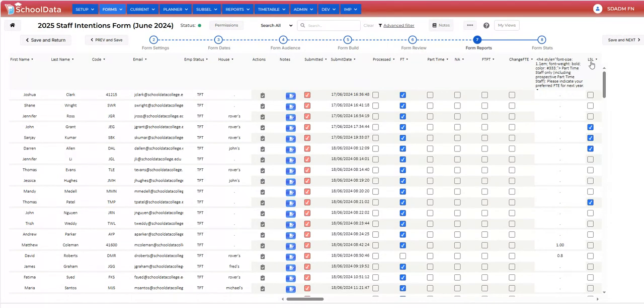Now, if you've asked a question like, are you intending on taking long service leave? It might be a good idea to filter on that response for ticks to make sure you know who intends to be away for extended periods next year. But the real power is where this data goes without you having to read and memorize all the forms.